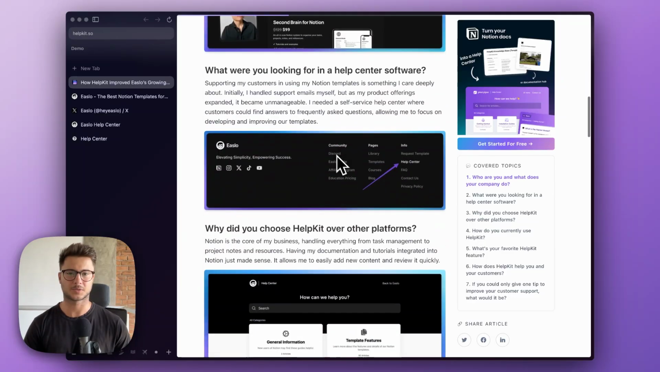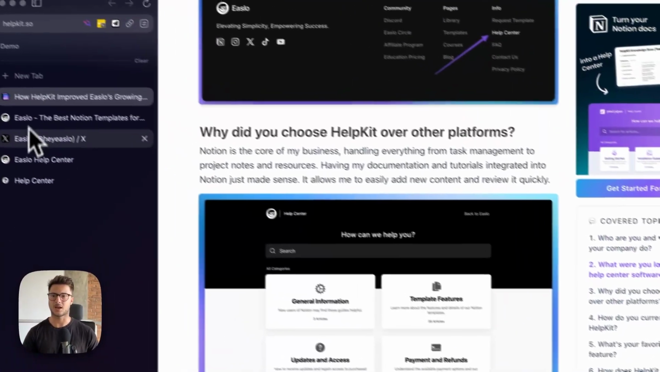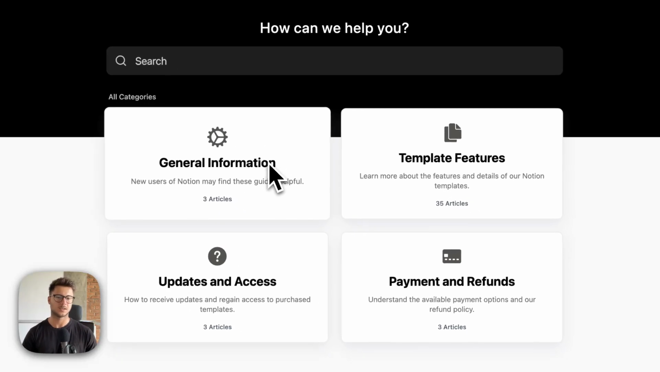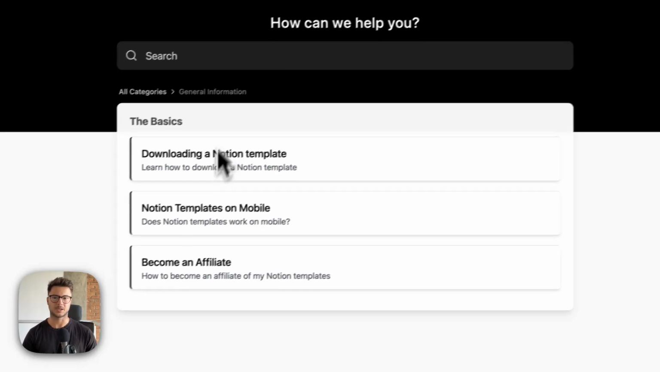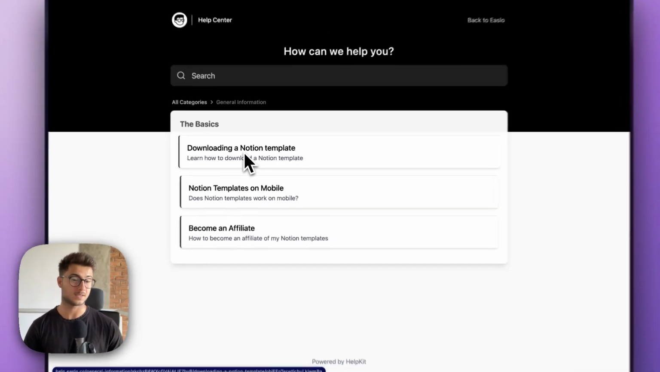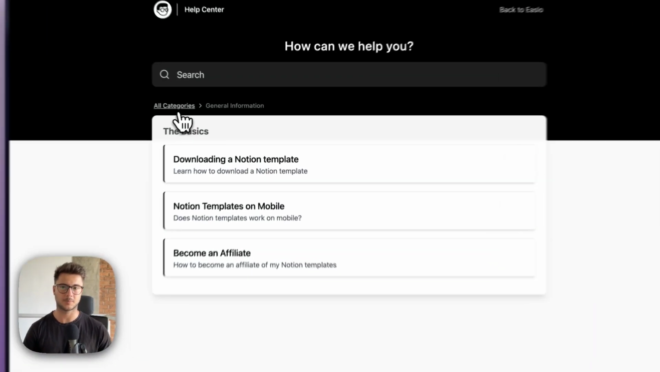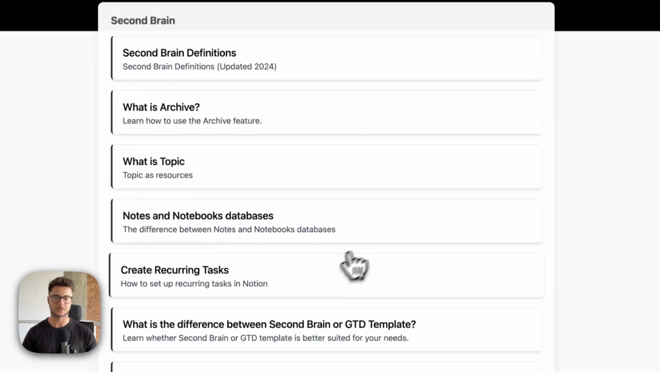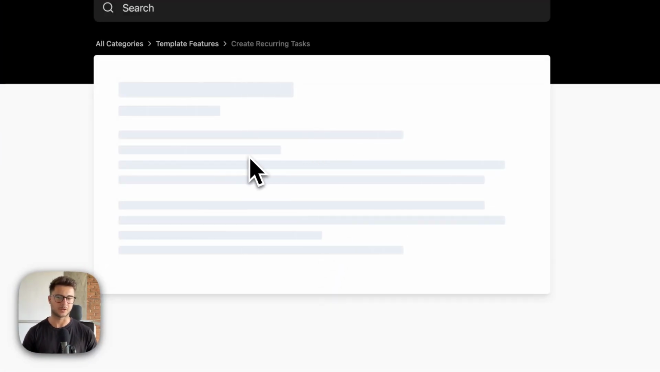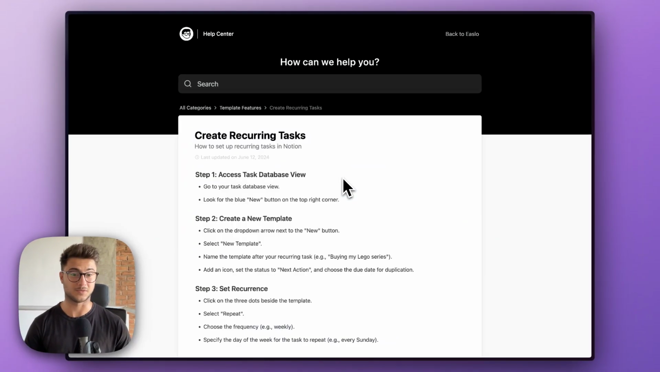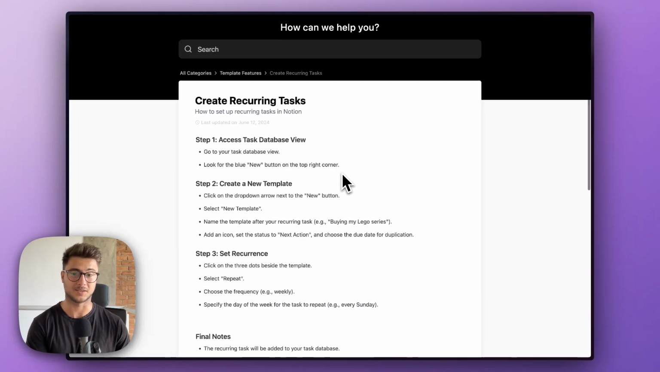So if we take a closer look, in his footer, he's linking to his help center, and essentially how his help center looks like is this. So this is the help center, and he's explaining to his customers here a little bit about the basics of how you can download a Notion template, or also hear about the template features. For example, here he's talking about how to create a recurring task in Notion, which is a very hard thing. I actually just learned this the other day.